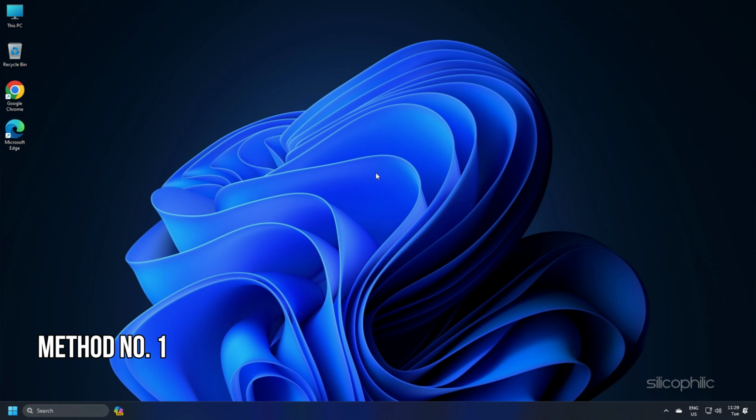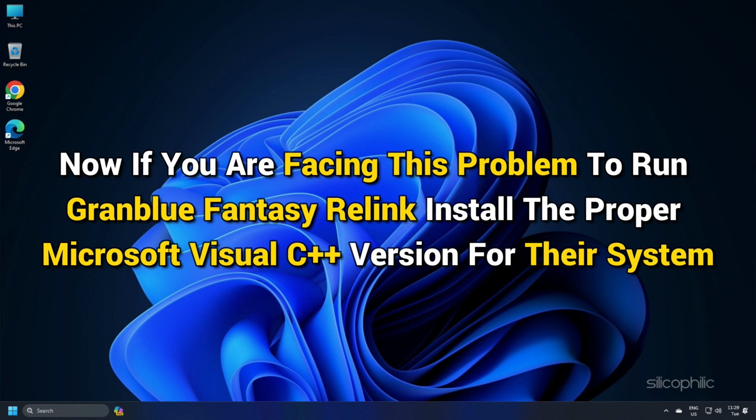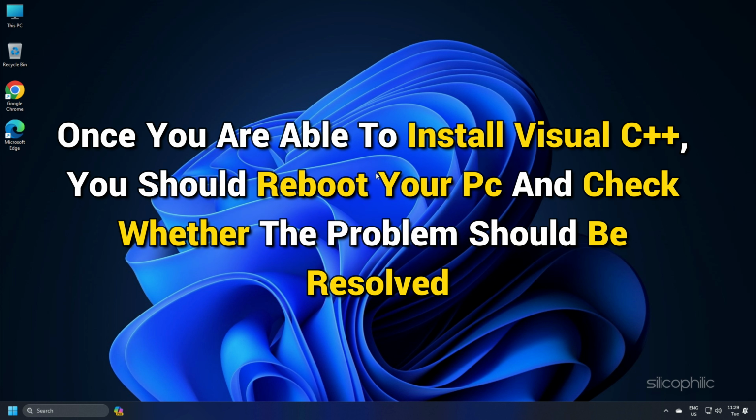Method 1. Install Visual C++ Redistributable. Often, there are other causes that trigger this kind of problem, such as a missing specific module or misplacement of the file. Now, if you are facing this problem, to run Granblue Fantasy Relink, install the proper Microsoft Visual C++ version for your system. Once you are able to install Visual C++, you should reboot your PC and check whether the problem is resolved.